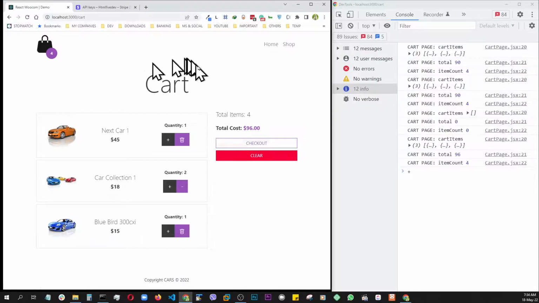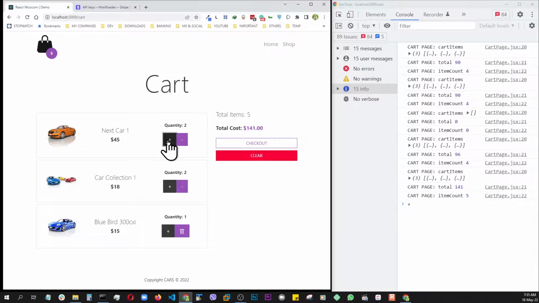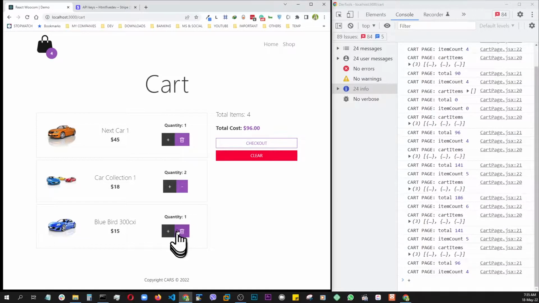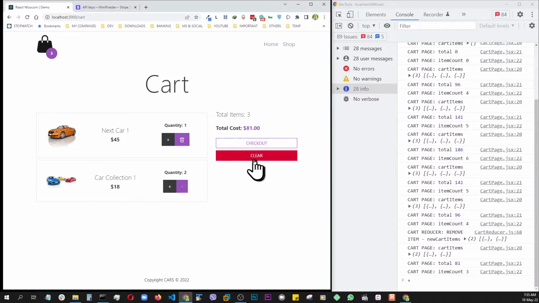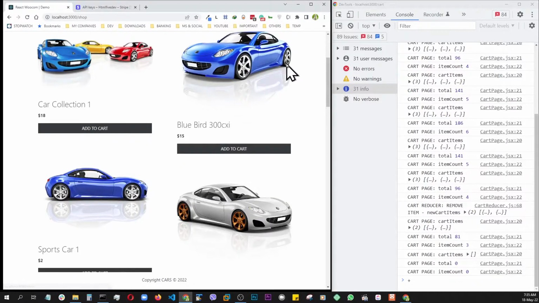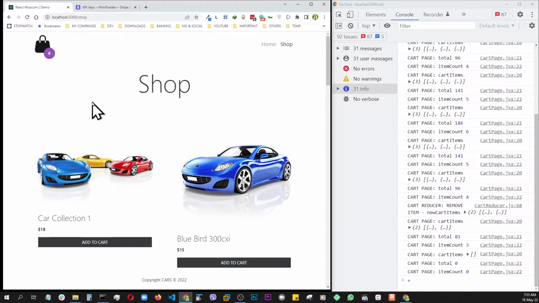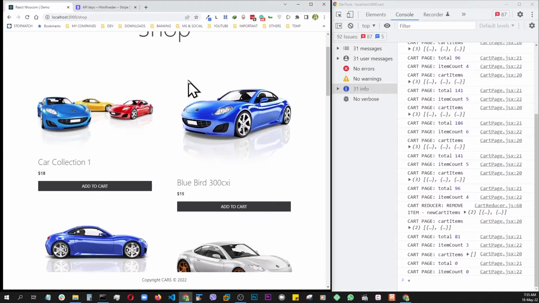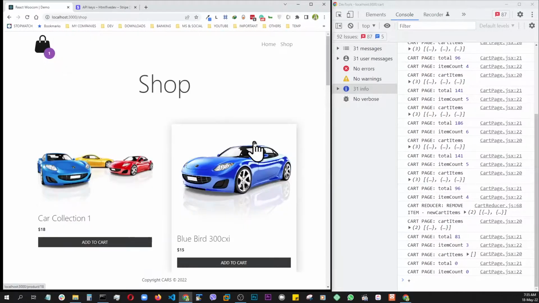In the same video, I'm also going to cover the cart page and its functionality. For example, adding more quantity, subtracting quantity, deleting an item, and clearing the cart. So now that you have learned the functionality, let's go back to the code and see how it is done.